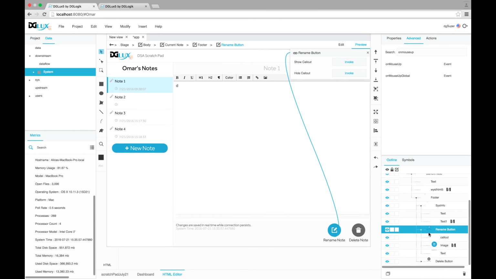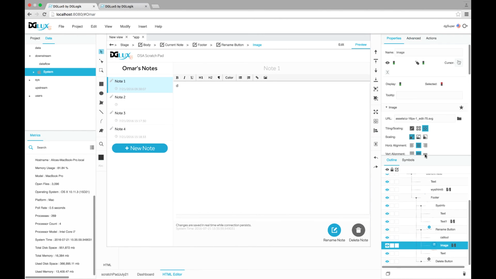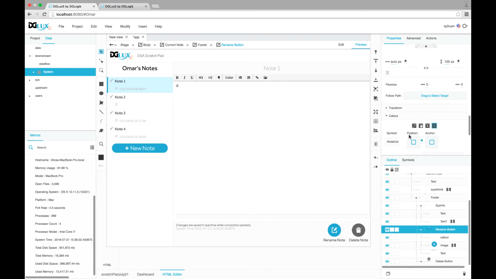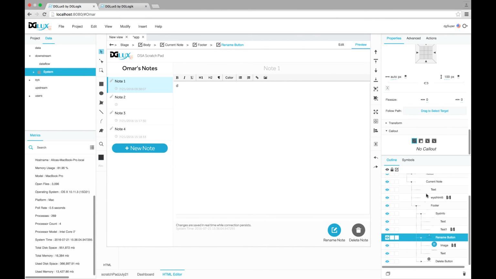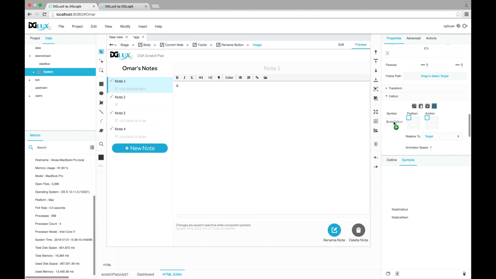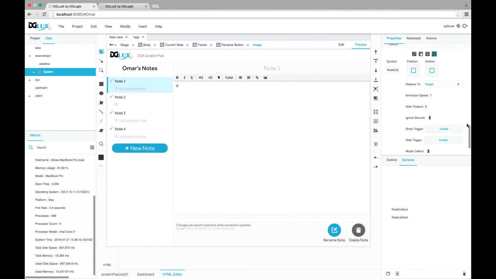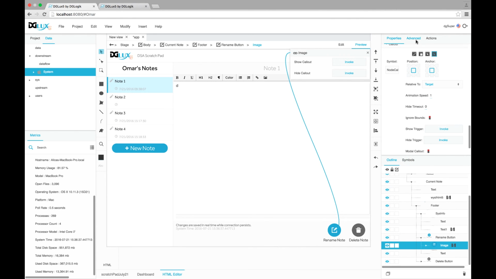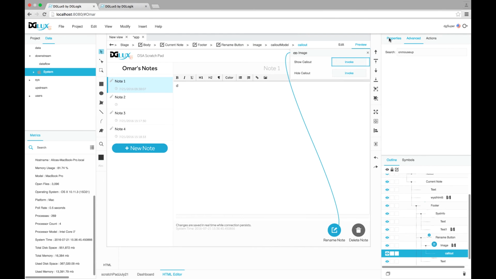Actually, I'm doing all of this on the group. I think I want to do it on the image. So I'll remove that callout from the group and add it to the image instead. So for the show callout, that will just be an on mouse up for the image. The hide callout trigger will be that close callout. That's the result of our hub inside the symbol.